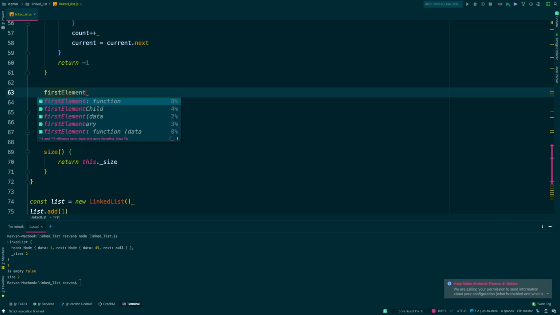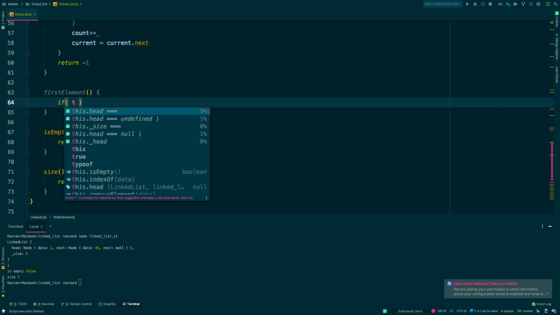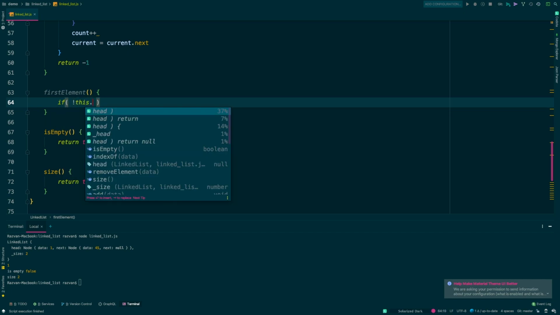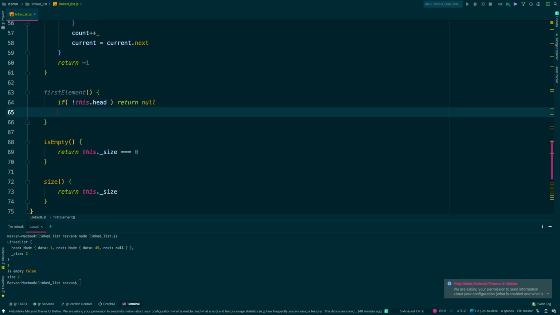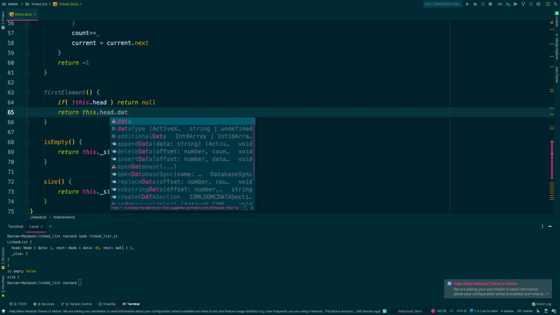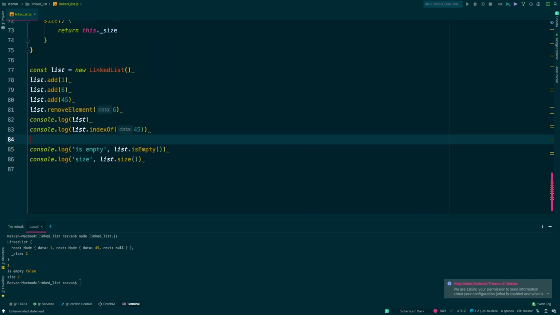Let's now define another function called firstElement that will basically return the first element of our list. We can do that by accessing the head property, but before that we must check if the head property is defined. If not, that means the list is empty. So if it is not empty, we'll just return this.head.data. This will contain the data of our first element of the list. And let's quickly console log our first element. As we can see, the result is correct.